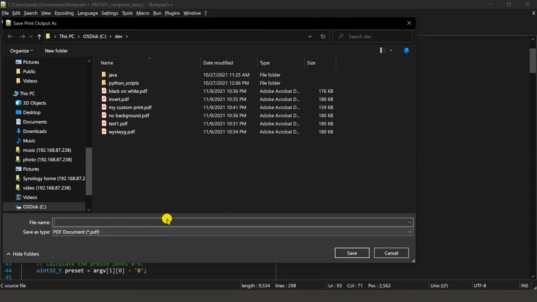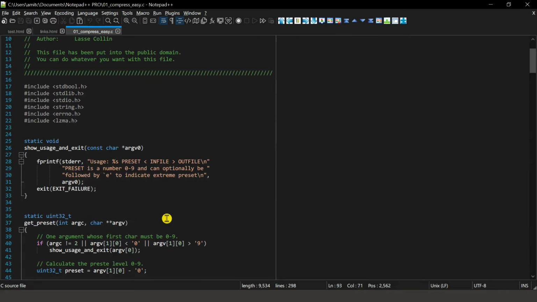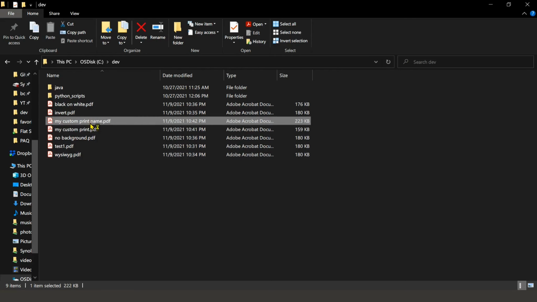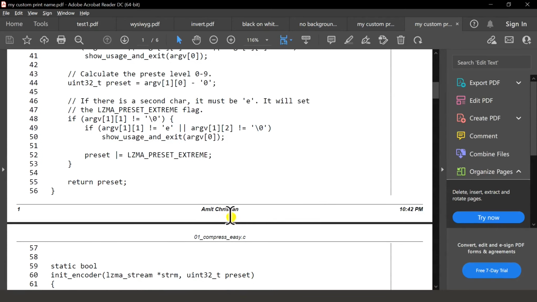And this time we'll say my custom print with name. Okay, and so let's open this and see what happened. In the footer section, right in the middle, you can see that the name also appears, and all the footer information is in bold because we set that up.